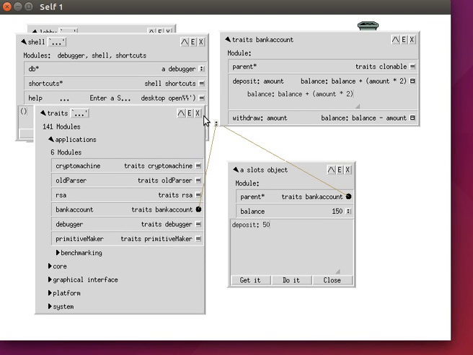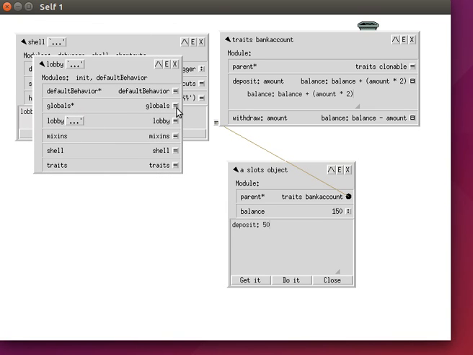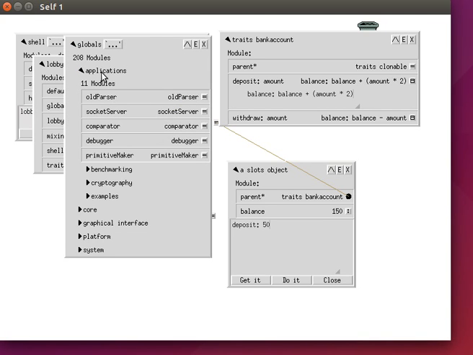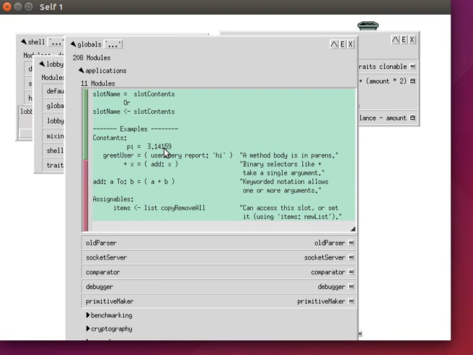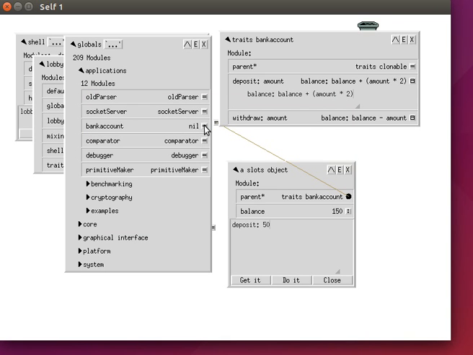Well, we have our traits bank account object, but what we really want is a bank account object that we can clone that has the balance method as well, so that we don't have to keep creating an empty object with a balance. Again, this is done from the lobby. We'll do it from globals. We might as well put that in applications as well. So go applications, add slot. We'll call it bank account, and again I'll default it to nil. Get the existing nil pointer and point it to our actual object there.